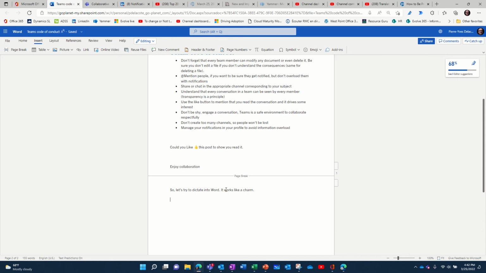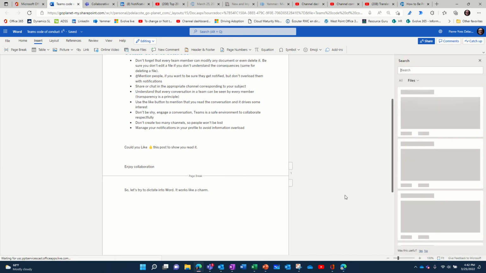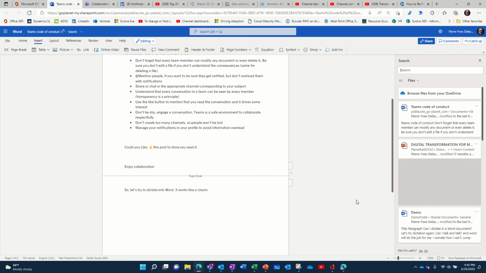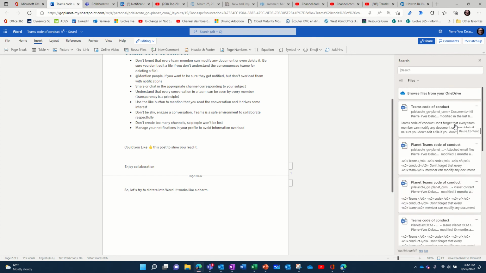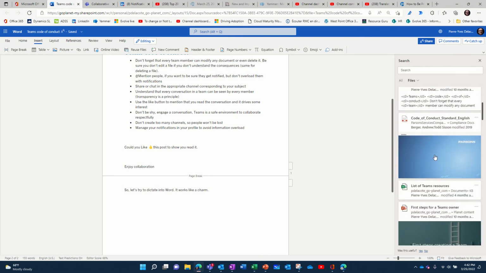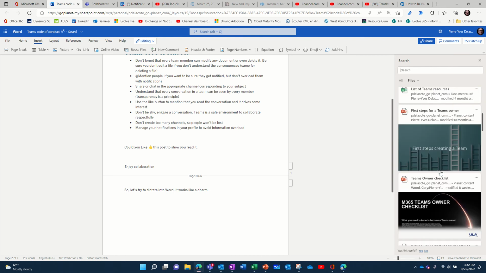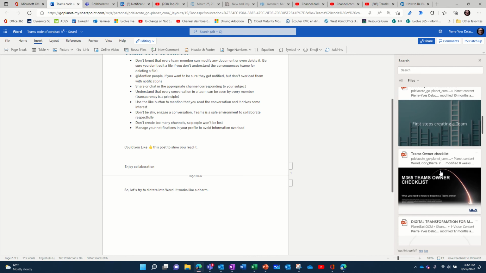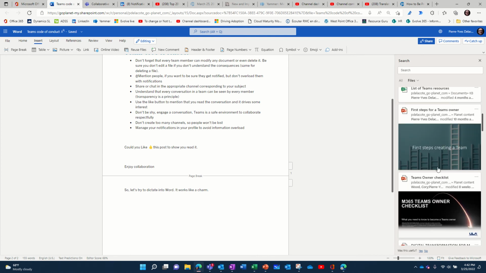And I love this one. This one is Reuse Files. What is that? Reuse Files is actually looking at your recent files that you opened. So you can see I've opened this one several times. And I can even open a PowerPoint document.